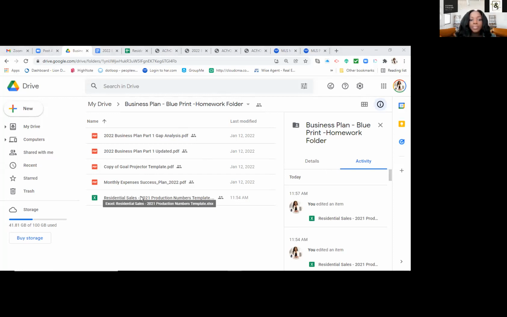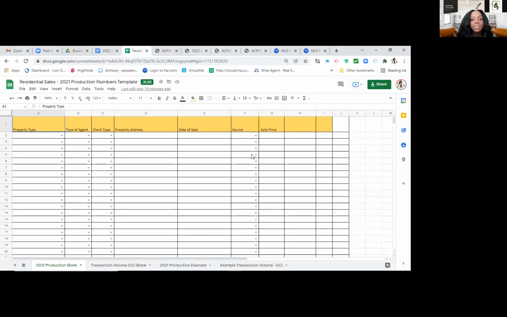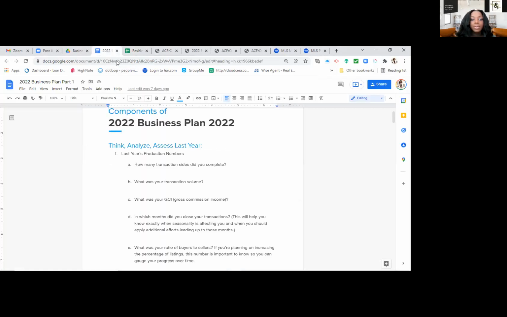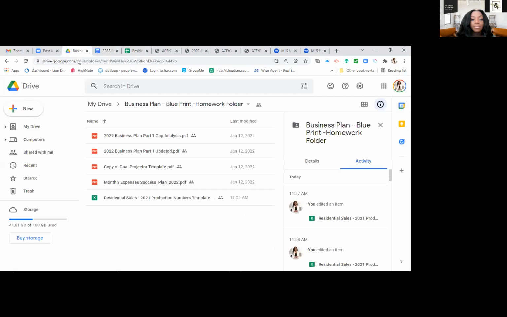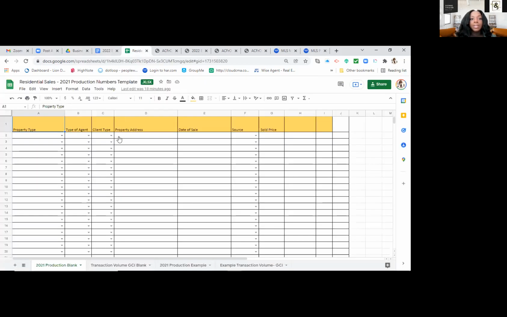All right, so I'm going to bring up the Excel spreadsheet. I went ahead and created one, and I'm going to explain it so everyone can know their numbers to set their goals for this upcoming year. So if you click on the residential sales 2021 production numbers template, it'll bring you to the screen.